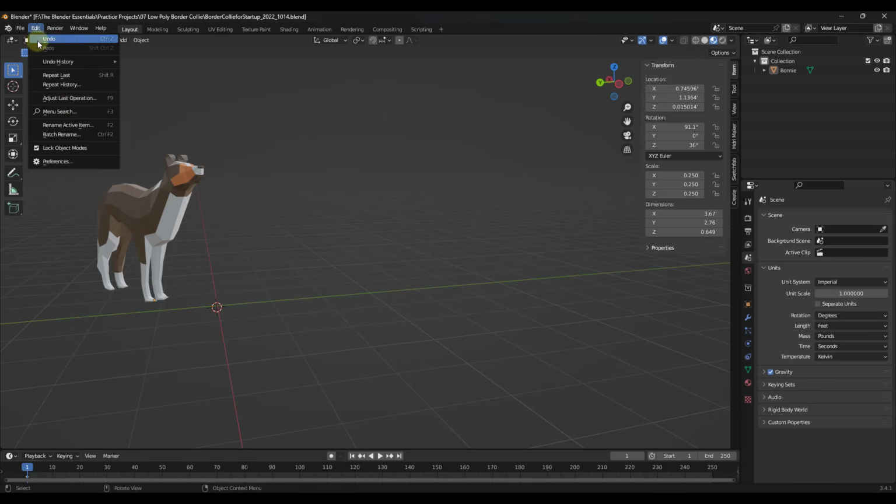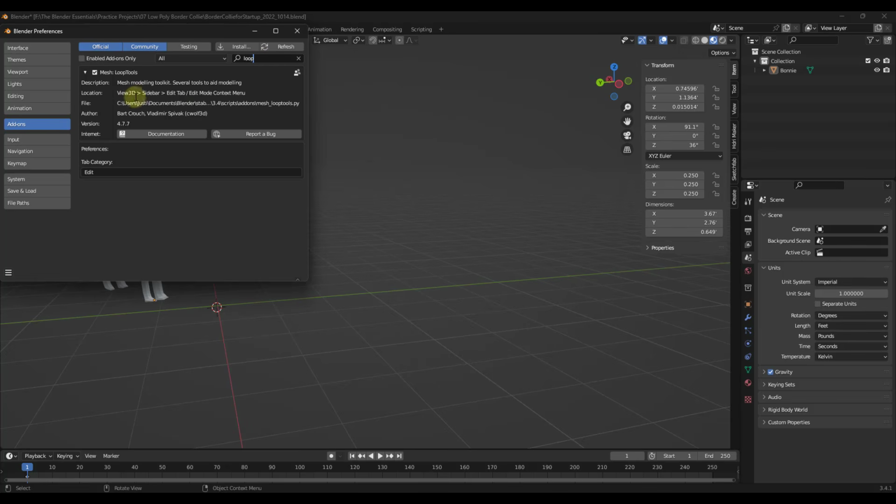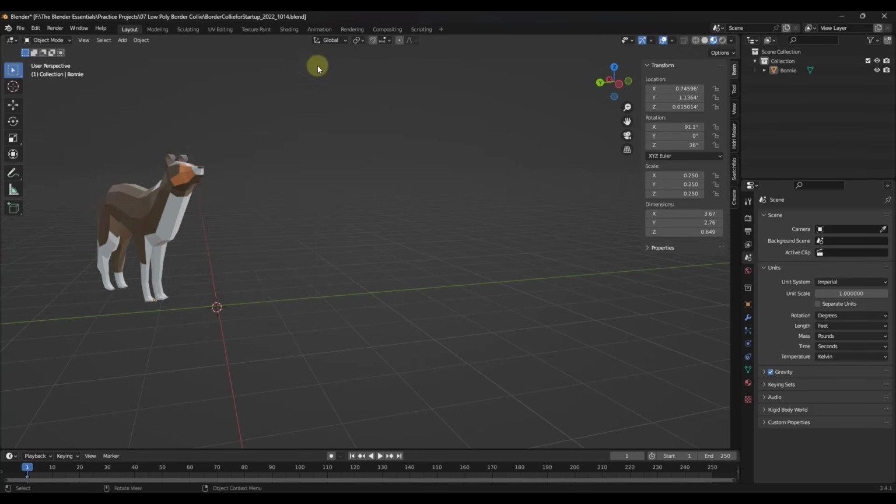You can enable it by going up to Edit, Preferences, and you want to look for LoopTools. So it's under Mesh, LoopTools, one word. And what you want to do is check this box right here in order to enable this so that you can use it inside of Blender. Now, this tool is only going to show up inside of edit mode.